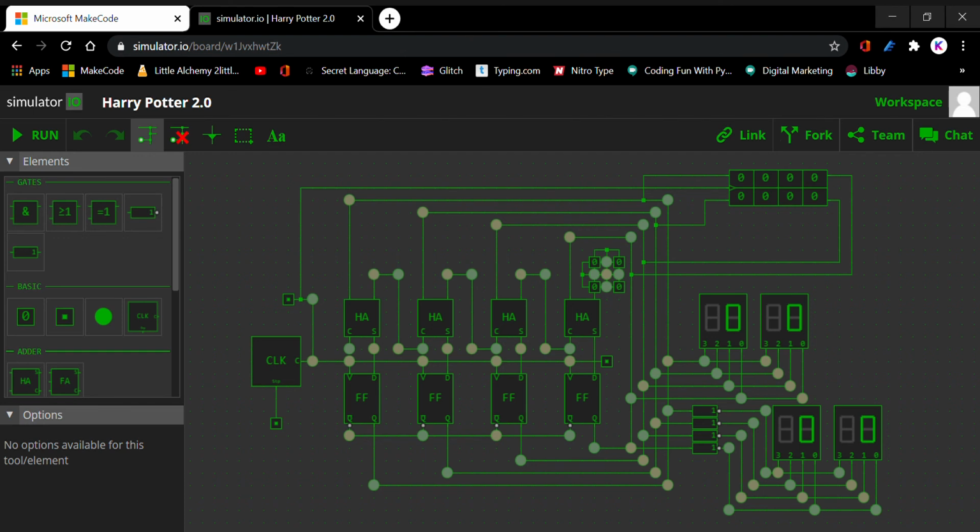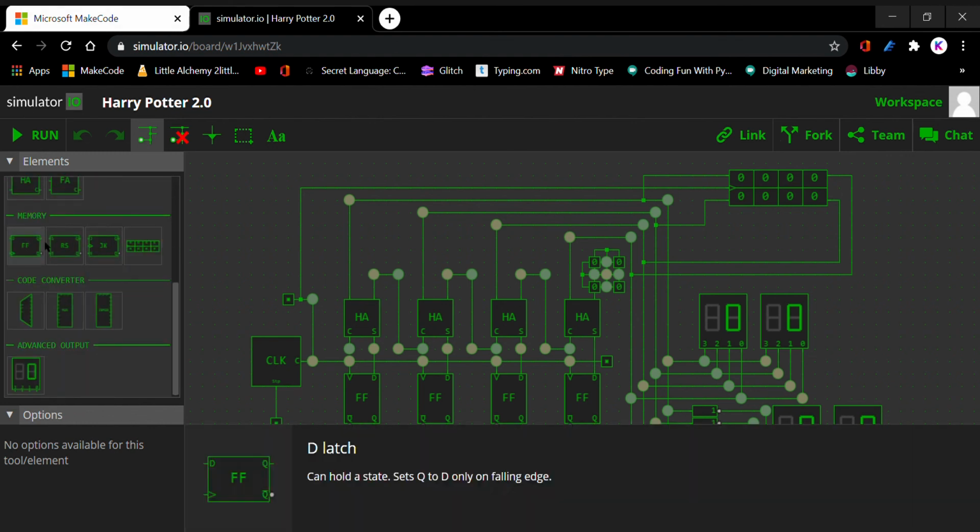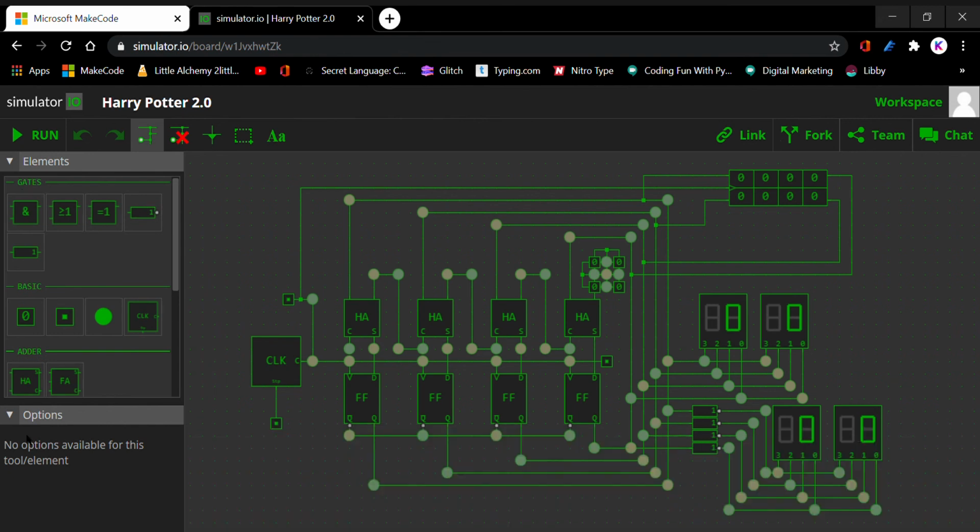I made my project in a website called simulator.io. In simulator.io, there's many things that you can do, and this project is just a part of it. And there's some elements over here, many elements, and I use some of them over here.